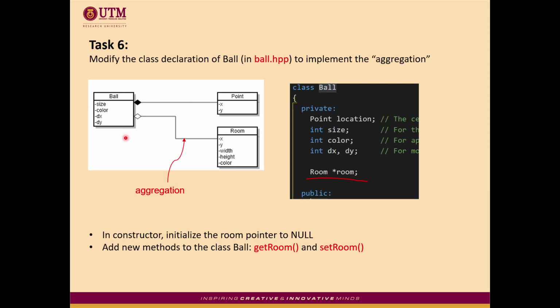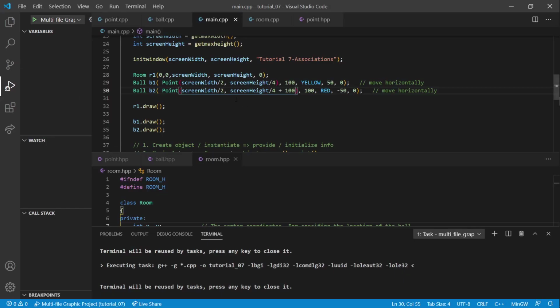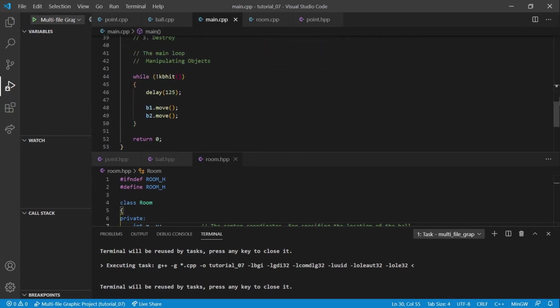Because the players here are the balls. Every time you move, because we are going to do manipulation later inside the main loop, as you can see here, we are dealing with balls. So every time the ball moves, it needs to know the information about the room, so later on it can know whether it hits the room or not.